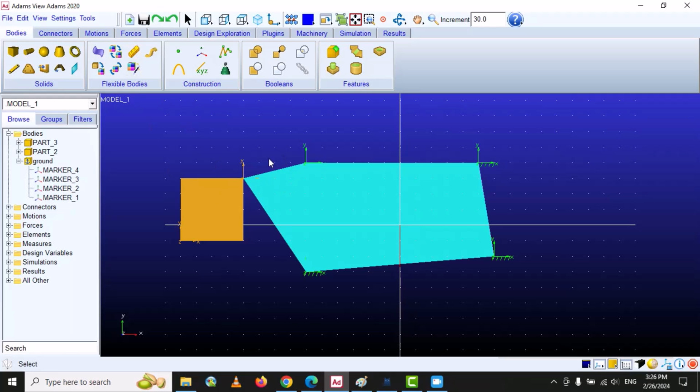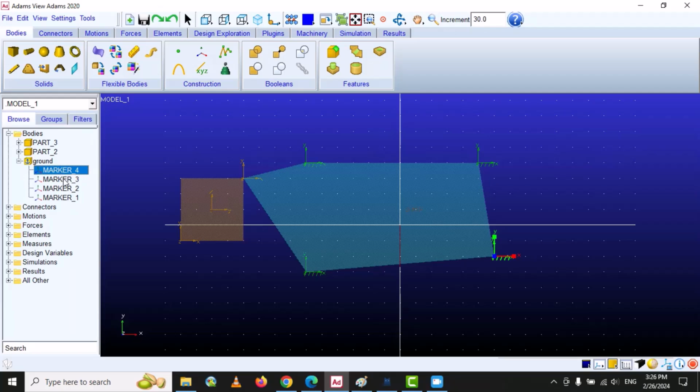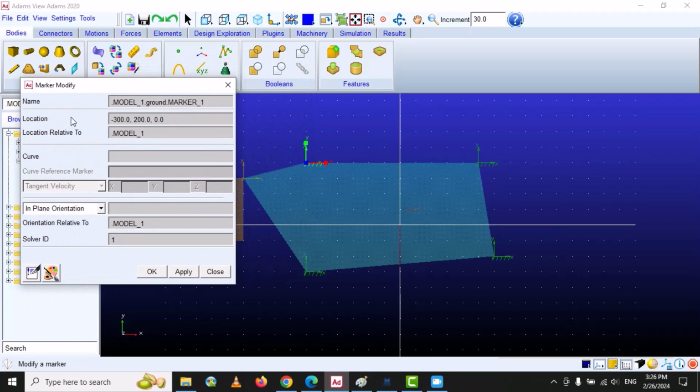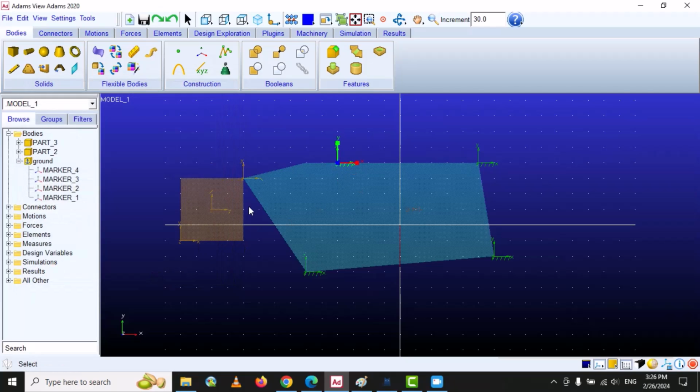Similarly we can edit. Let's suppose this is marker 1, this is marker 4, and this is marker 1. If we want to change its location, like we want to move it near to this place, then we can right click on it, then go to modify. Under modify you can see that the value is 300. Let's suppose we put 200 and then go to apply. So you can see that our marker has moved.